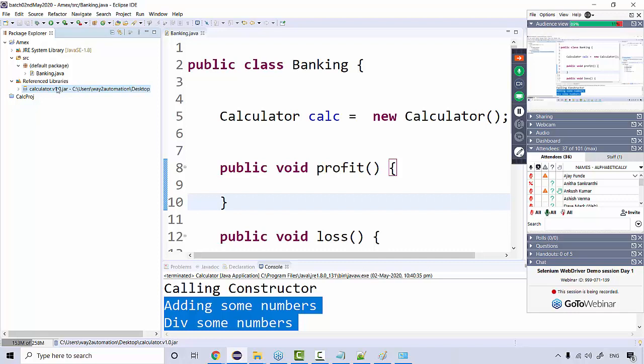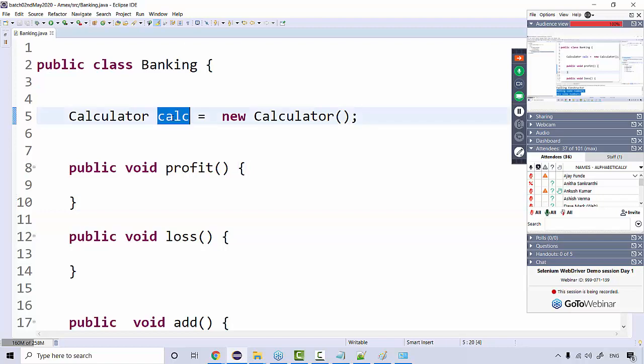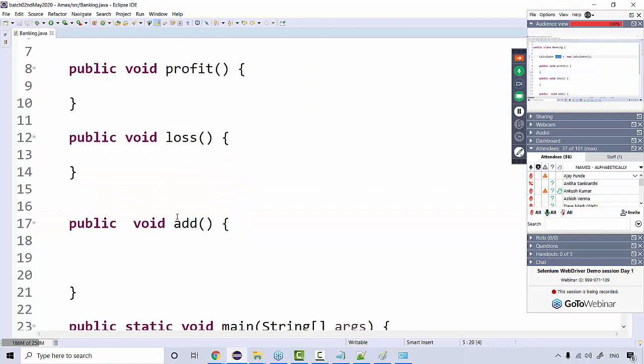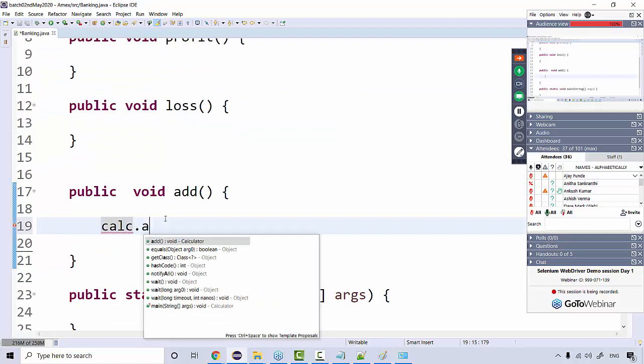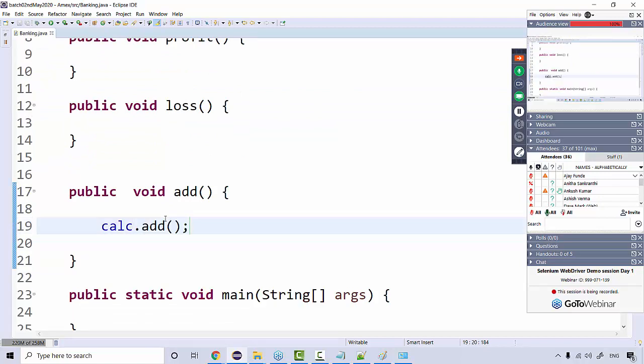So we have added that third party project over here. Now I can access the functionality from this class. How? By simply saying calci dot add. See, I'm able to call the add method. Let's change this name to add salary. Now I want to call this add salary. How to call add salary?